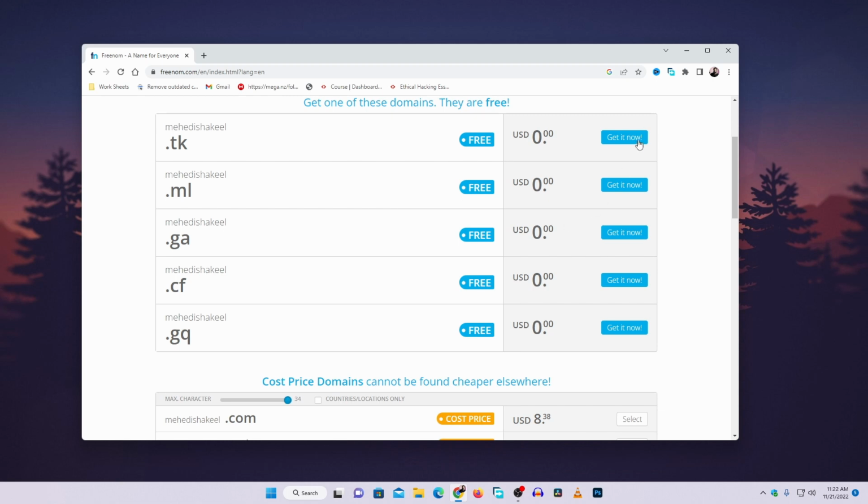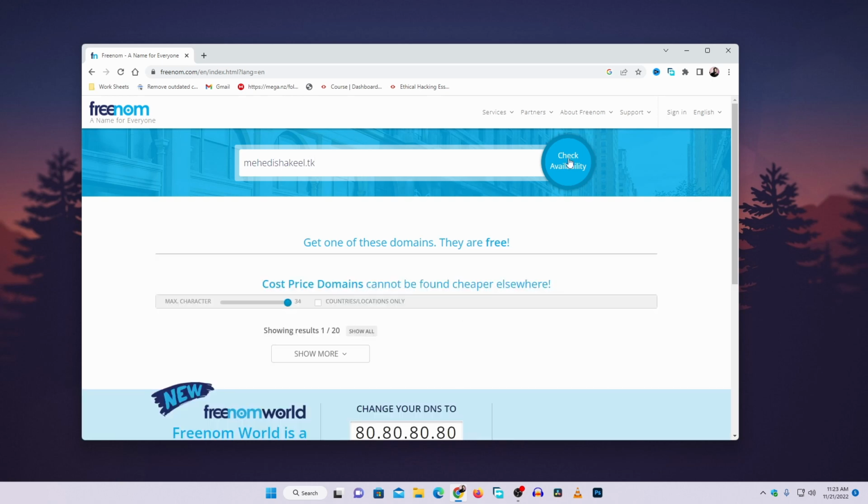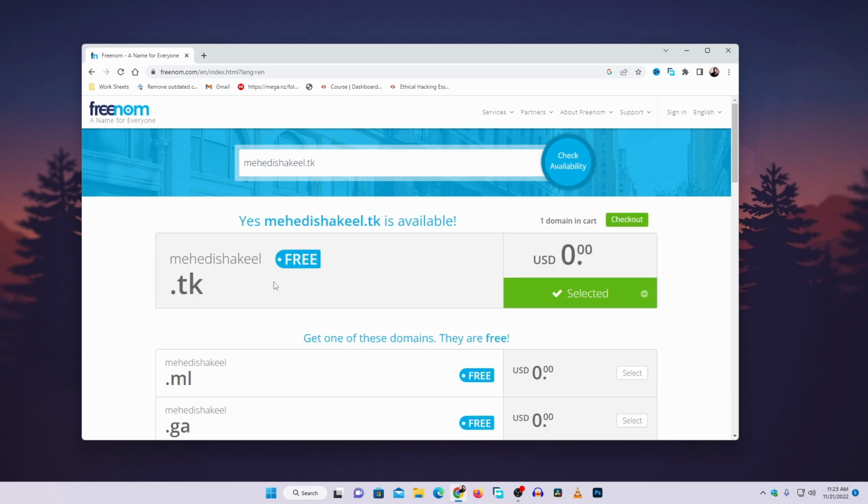Now you cannot click on get it now to select those domains. There is a trick you have to follow to get all of these 5 domains. You need to type your domain here again, medishakil.tk. Then click on check availability. You can see this domain is now selected.